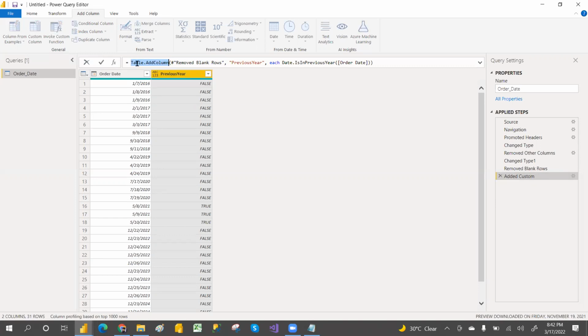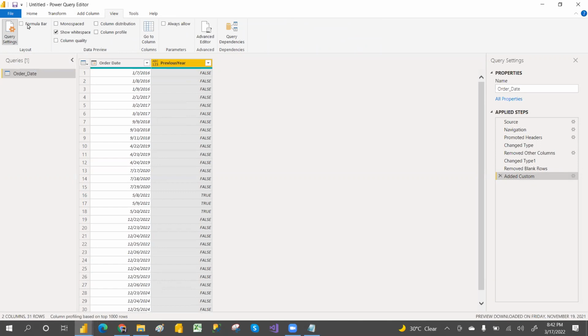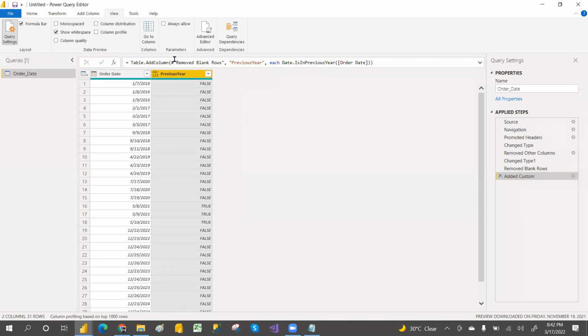If you don't see this formula bar, guys, I think your formula bar is off here. If you click here, the formula bar is unchecked, so you have to check it. If you want to see the formula bar, you have to check this one, guys.